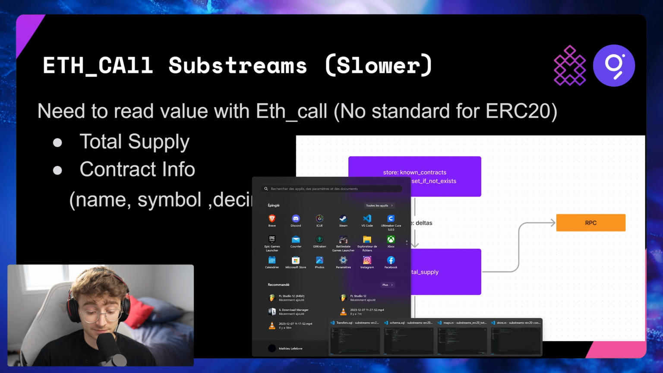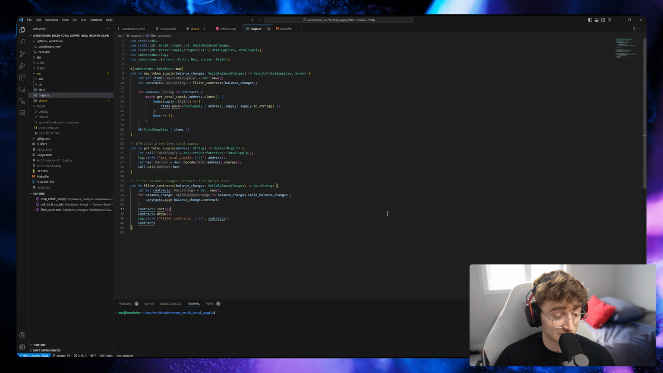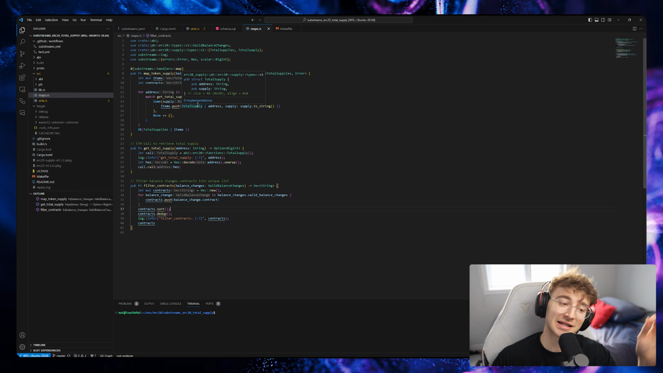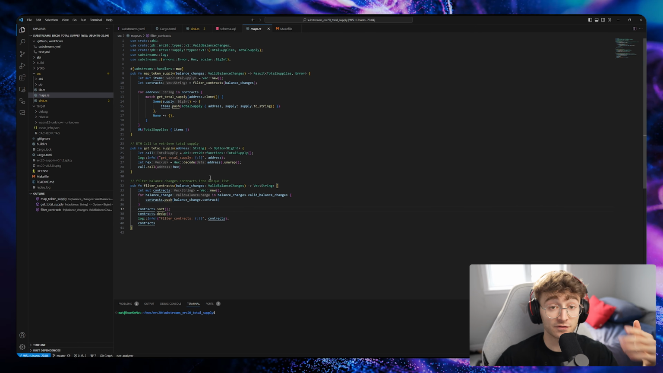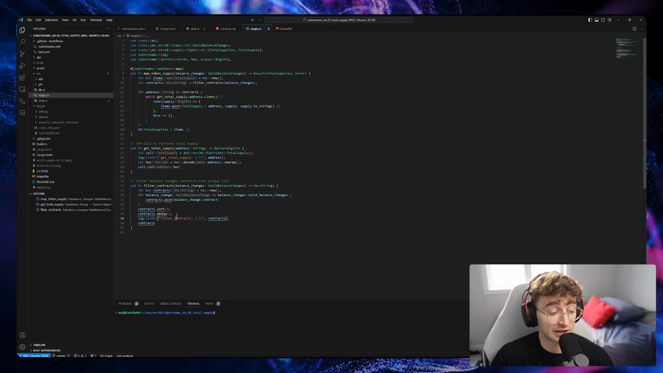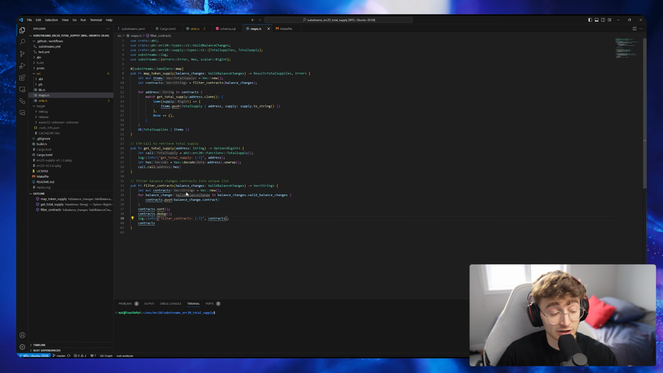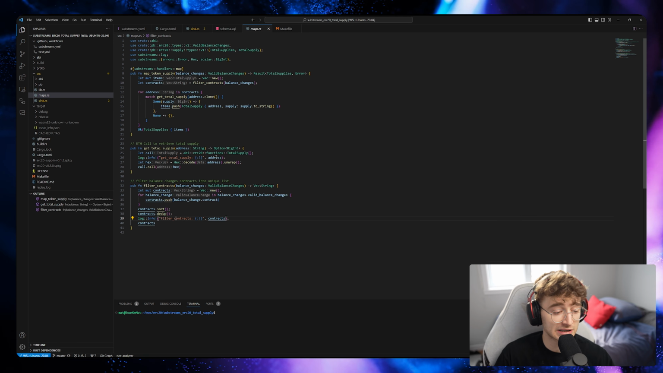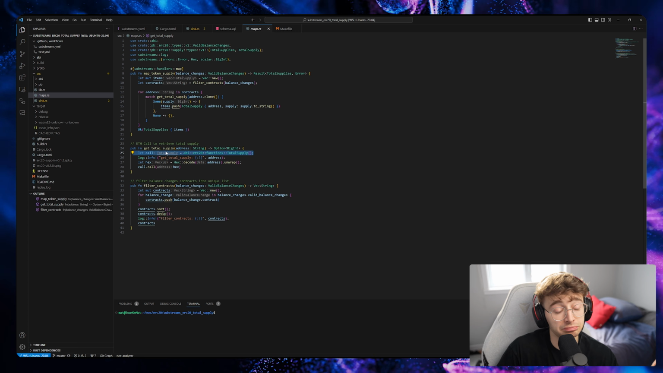For the eth_calls in total supply, we used the old balance change Substreams that we created. We have all the balance changes, and we look at the address of the balance change and make a small call with the ABI.